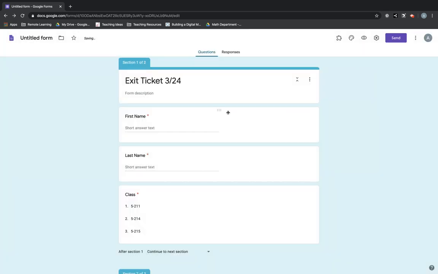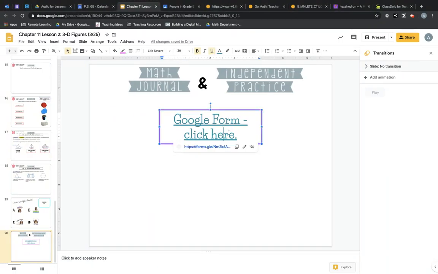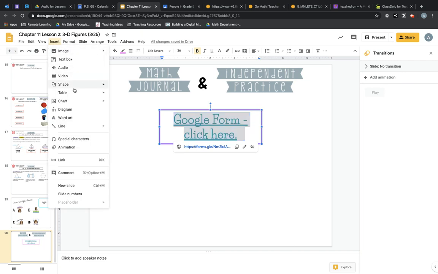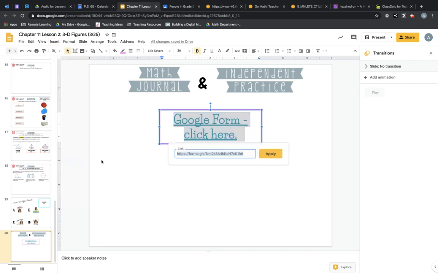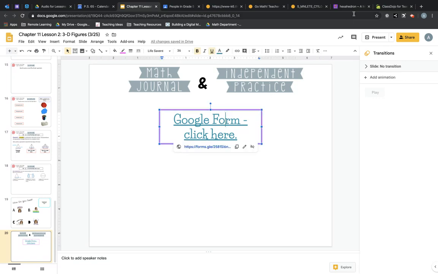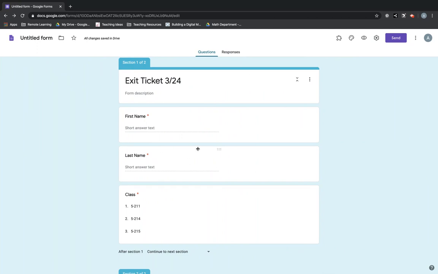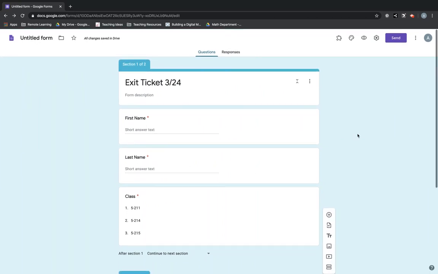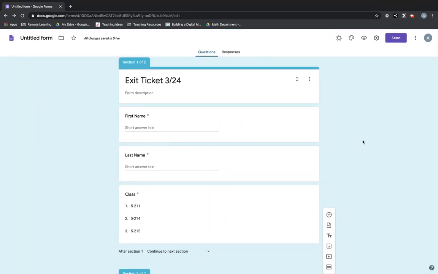And then what I usually do is I just highlight the text that I want them to have to click for it, insert a link, and then I paste that Google form and I click apply. And so this way, now when the kids get to their Math Journal independent practice, for math at least, they can click this form and it'll bring them to the form that I had created, and then I can get all their information.